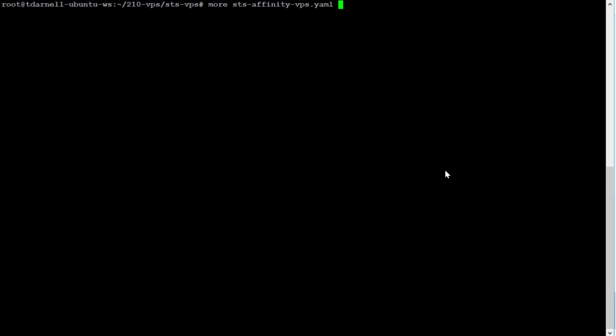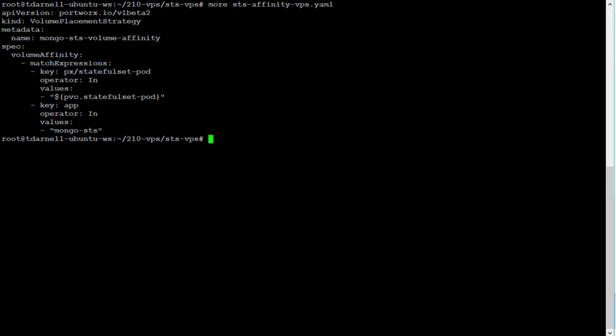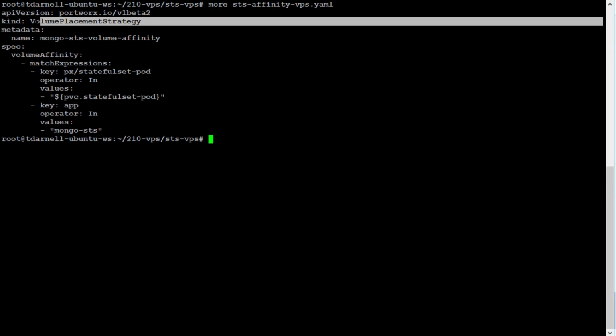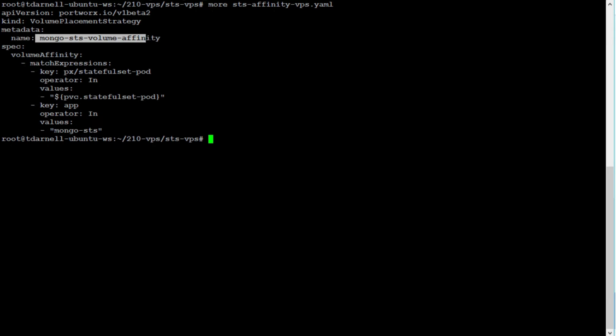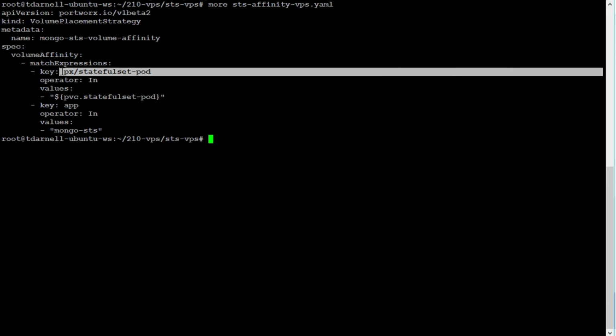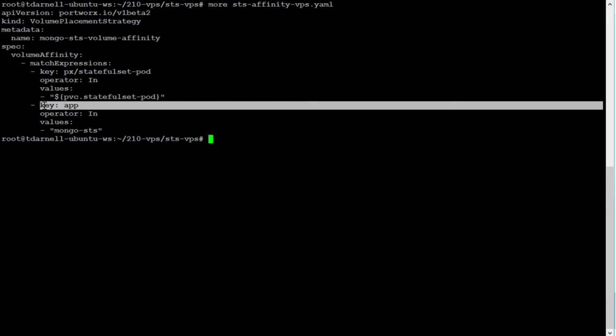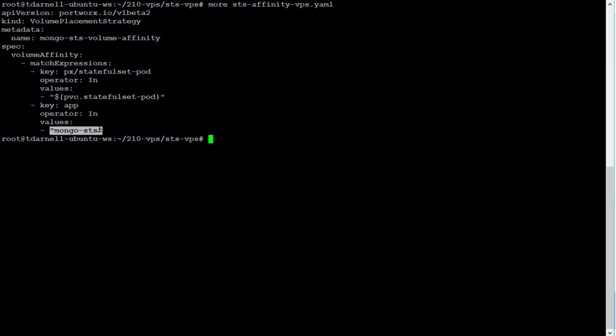Okay, here we are back at our EKS cluster. Let's go ahead and take a look at the affinity rule that we're going to create. Again, this is a volume placement strategy. We're going to name it Mongo STS Volume Affinity. Now, we can see here we are using volume affinity. We used replica anti-affinity in the last demo. And we're going to actually target our stateful set, and we're going to use a key value pair to match app equal to Mongo STS to enable this for any PVCs that we're using.